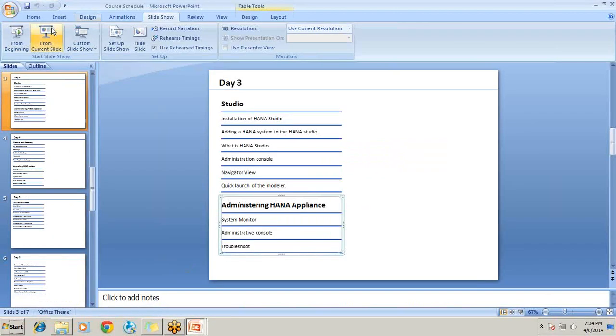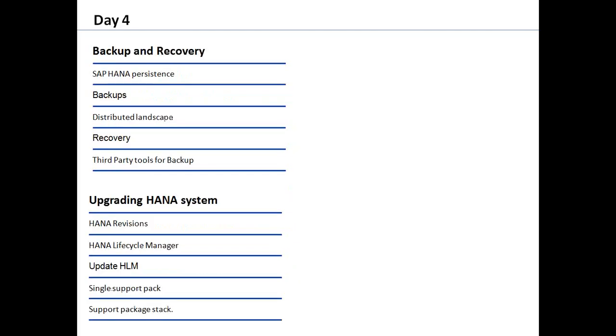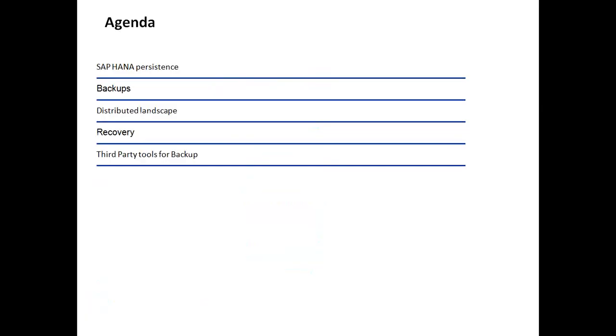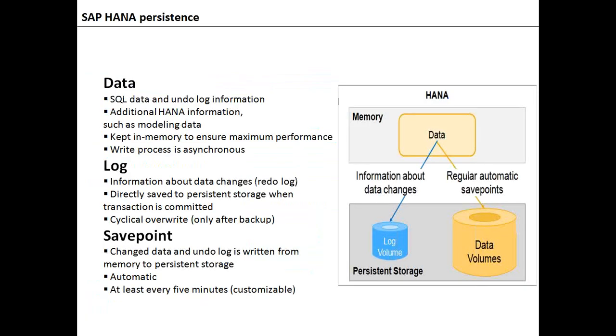Then we have day 4: how to do a backup and recovery. Before we start with backup and recovery, I have added a very good slide. What is the need of backup? Because we are saying everything is in memory, why do we need a backup? Into the persistence layer, there is a disk wherein the data is getting stored.